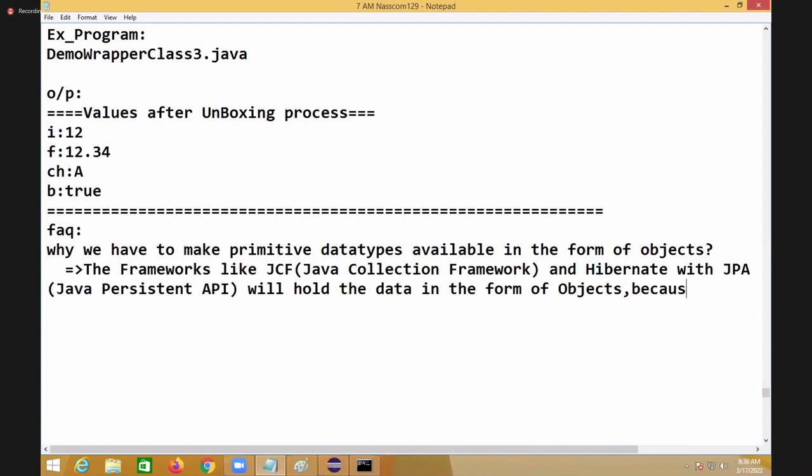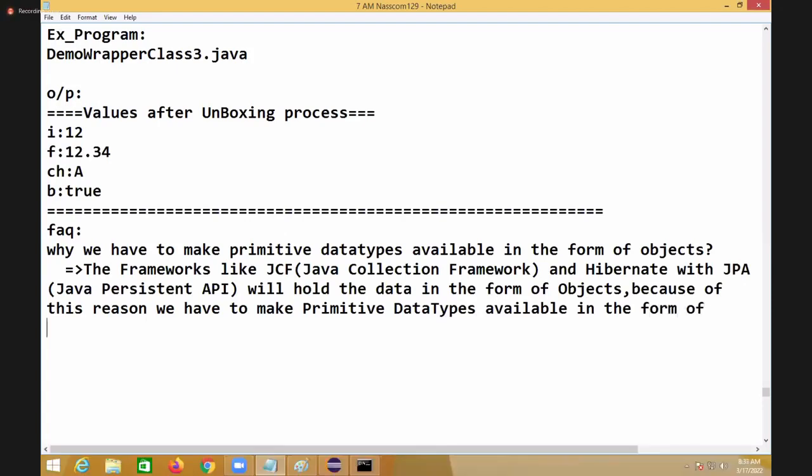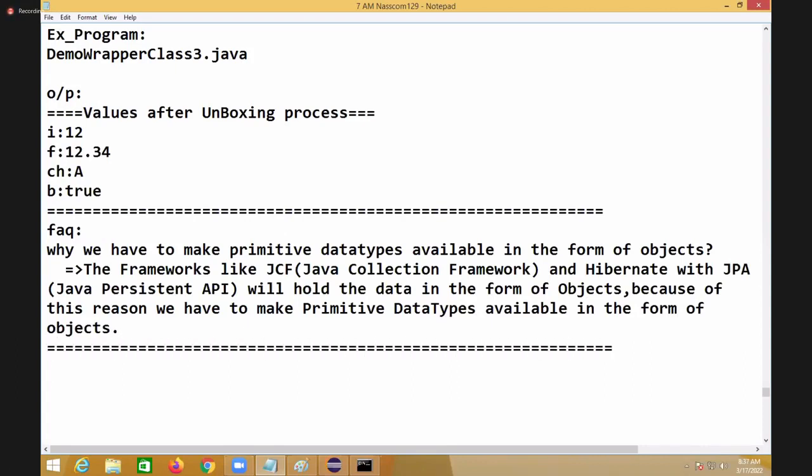Because of this reason, we have to make primitive data types available in the form of objects. It's a theory. All of you understood this? Right. This is a small theoretical chapter for reading, for interviews anyway.